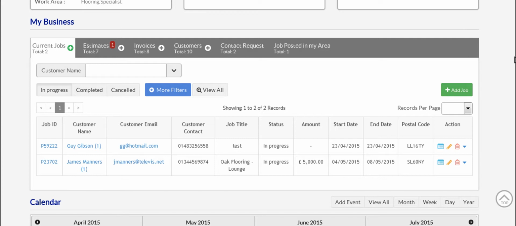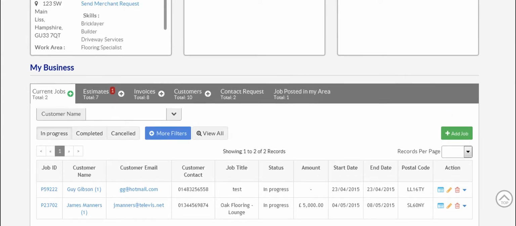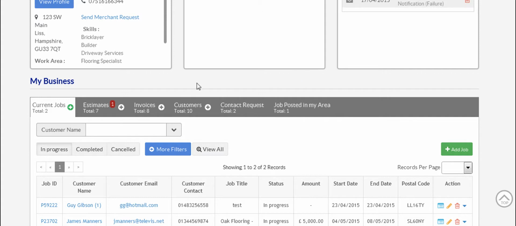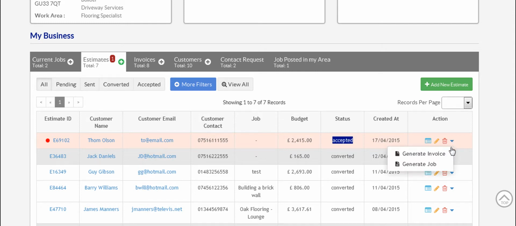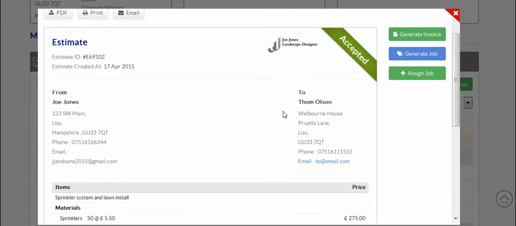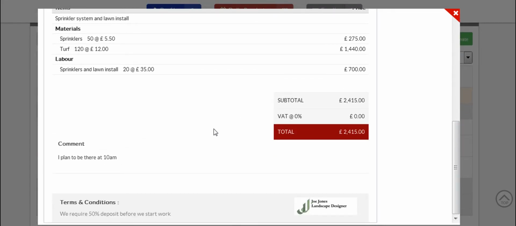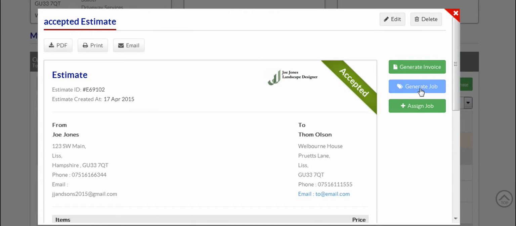So now let's say you log on to your dashboard and you notice that something's changed. Under the Estimates tab, there's a number 1 highlighted in red. Now that means one of two things. Either someone is requesting an estimate or someone has accepted it. So let's open up that tab and there you see Tom Olson has accepted your estimate. So from here you can generate a job or you can open up the estimate itself to remind yourself what it is you're going to be doing and say, great, now I can generate a job.